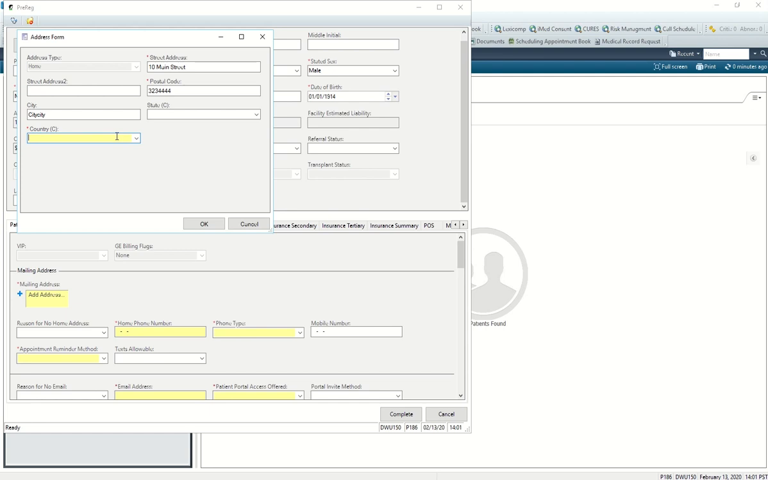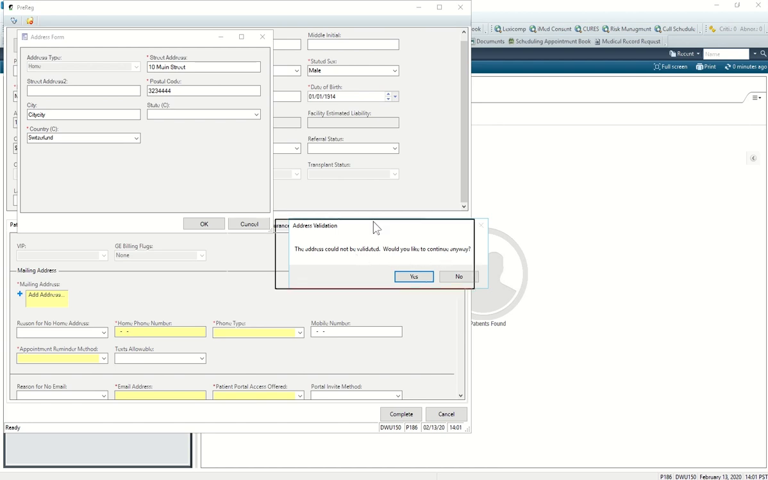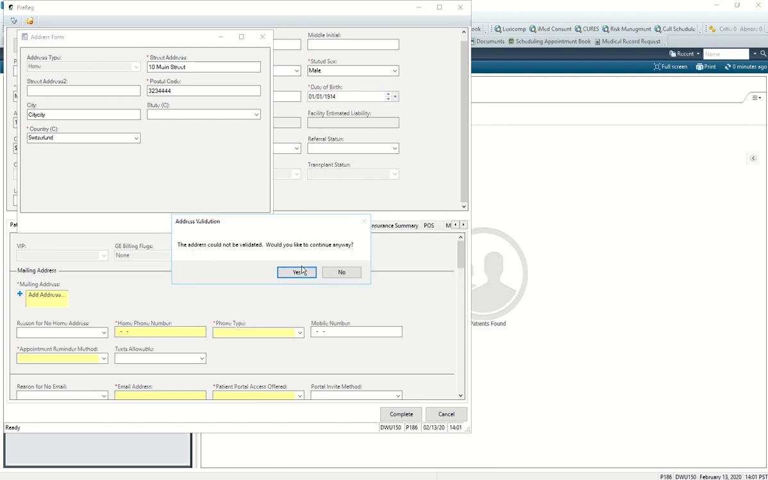For example, Switzerland, and click OK. And the system will tell you the address could not be validated. Would you like to continue anyway? Click yes, because the international address cannot be validated. Click yes.